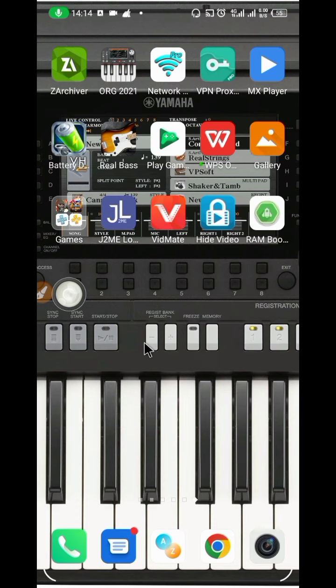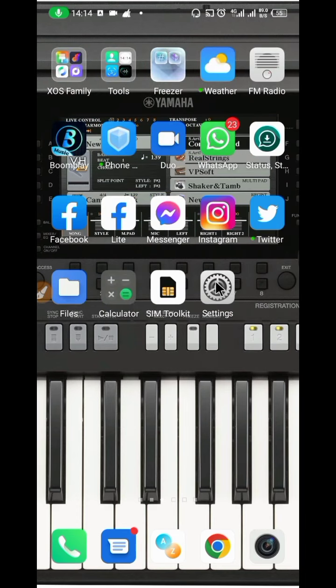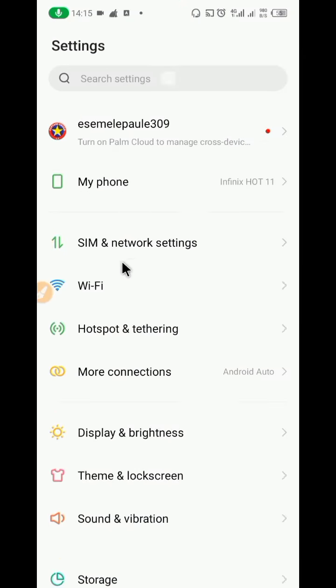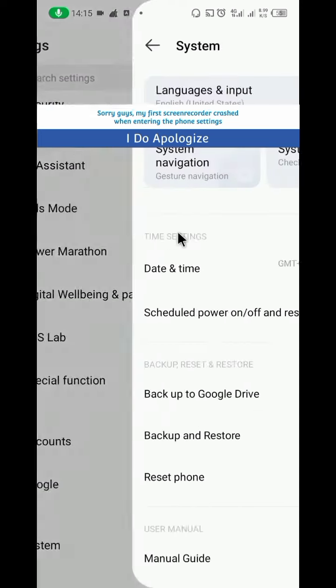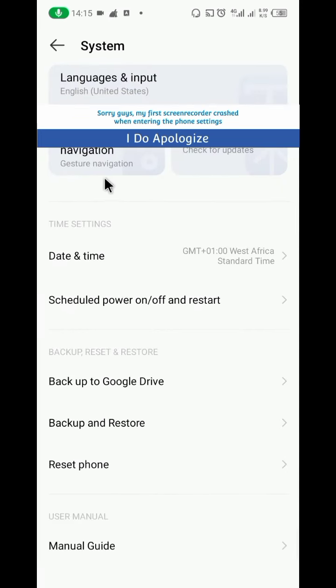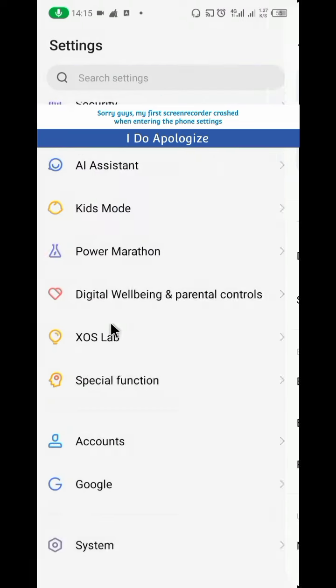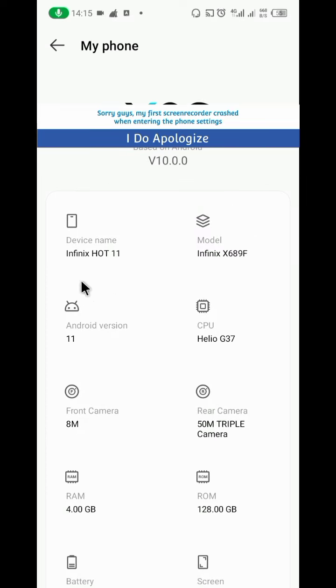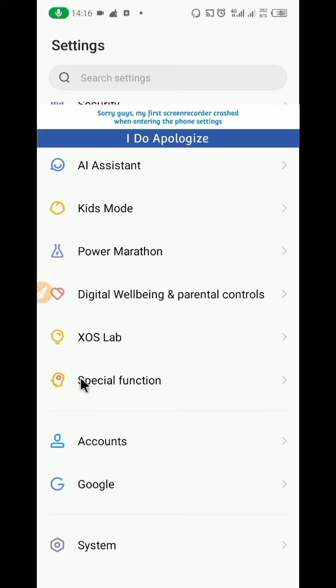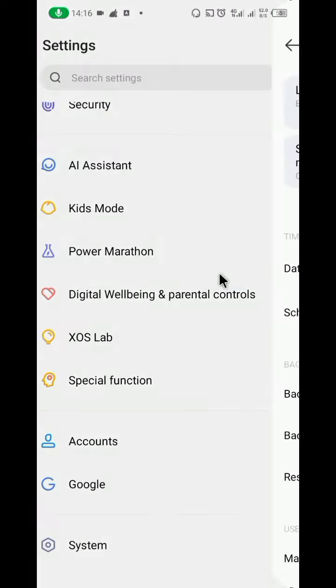Maybe you click your settings. Yeah, so if you continue, go to your settings here. You click your system. Like I said, I'm on Android version 11. If you watch my last video, the last one I did about my phone, you see Phoenix Hot 11, Android version 11. So this phone is working perfectly, but it's a medium range phone, LG 37. So this video is really gonna be long, of course.